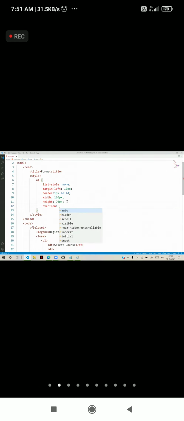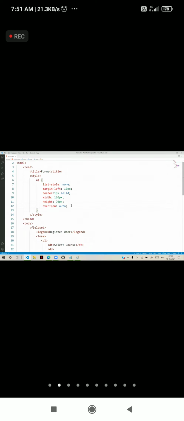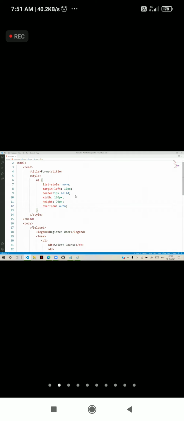Overflow, give auto. If I give overflow auto, anything outside this height will come with a scroll bar. This is a list of checkboxes. That's simple. That means you don't have such an element directly in HTML. We have to design that with styles. We need to keep it in a container, set the height of the container, and keep that overflow, and we can manage that. So that is the options configured.